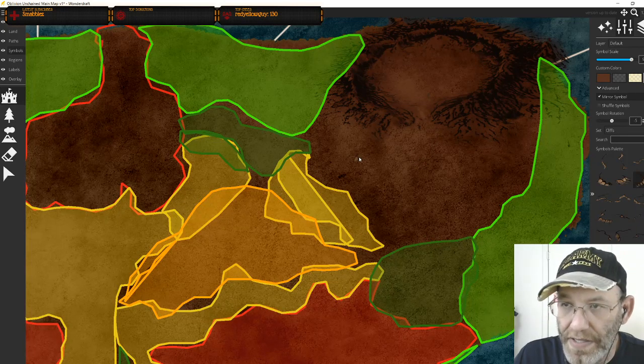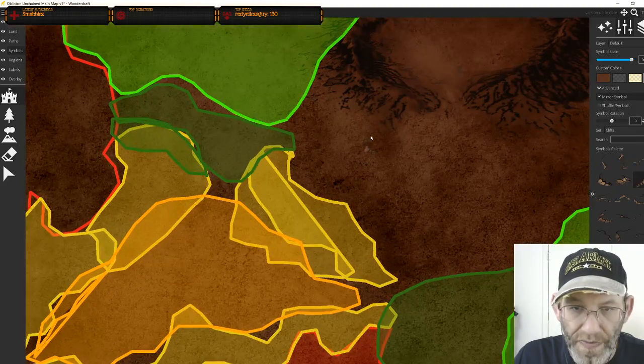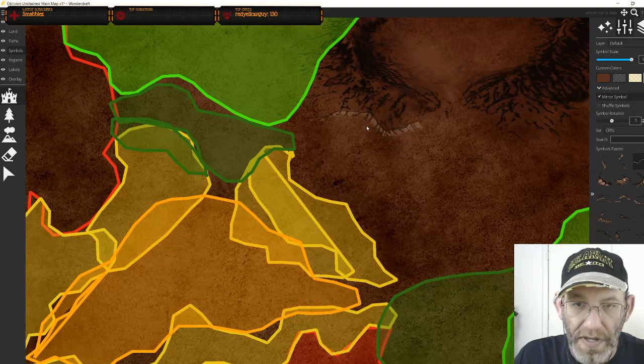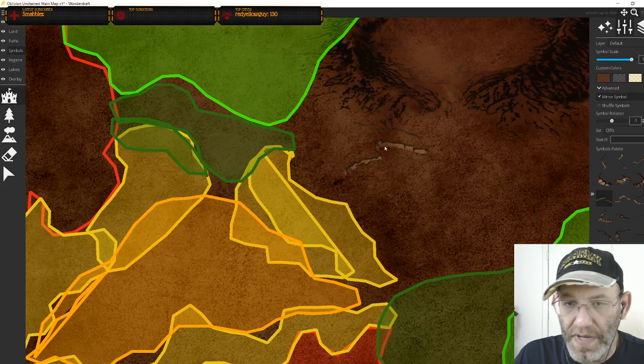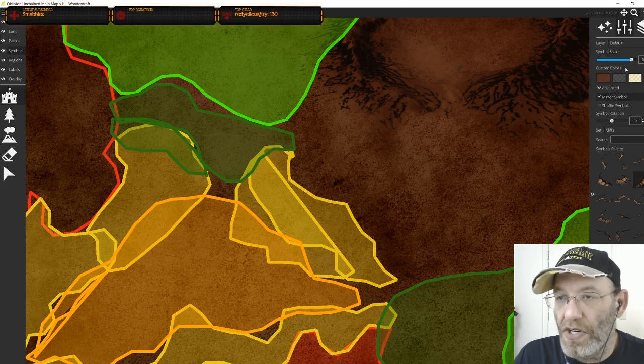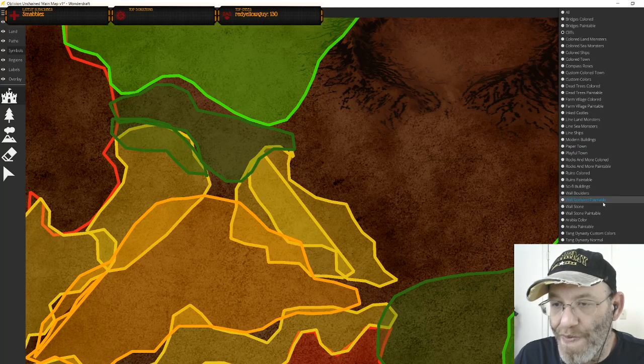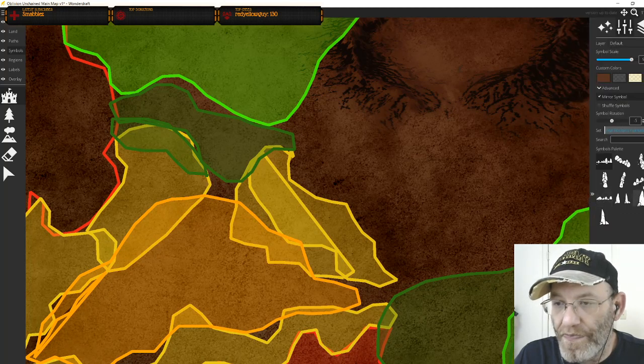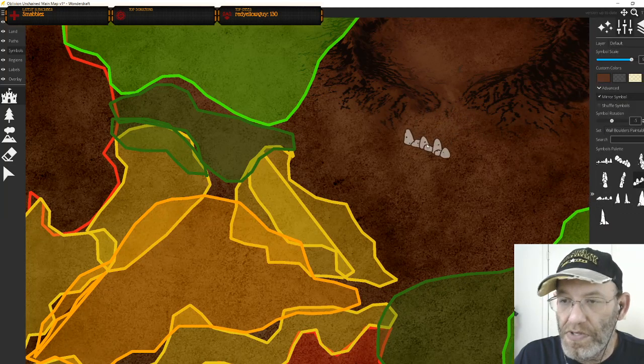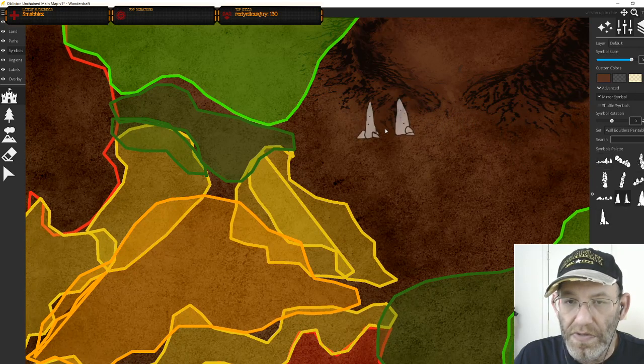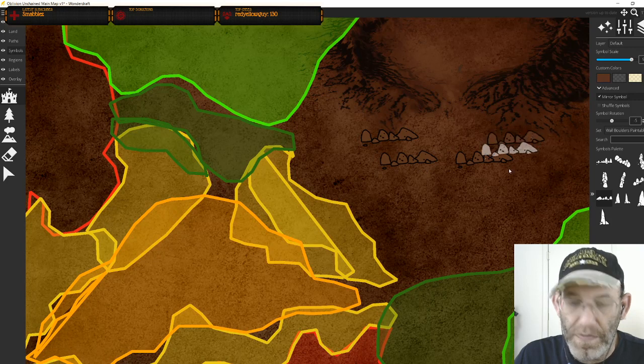Now, I can add cliffs and stuff in here. Make it look like this. But I'm not going to do that. What I want is boulders. See, and they're paintable, which means whatever you paint the bottom, paint the top.